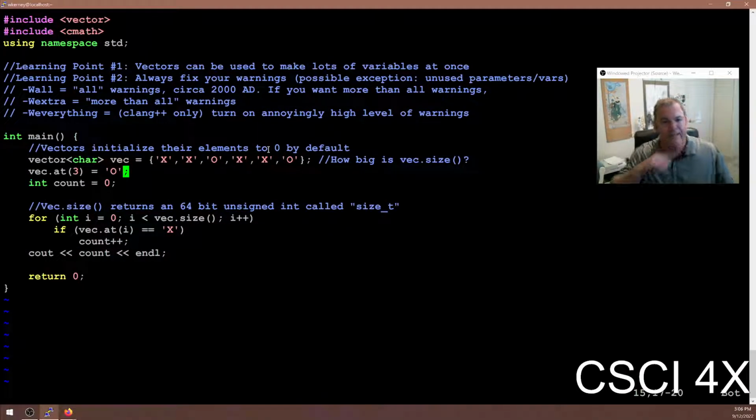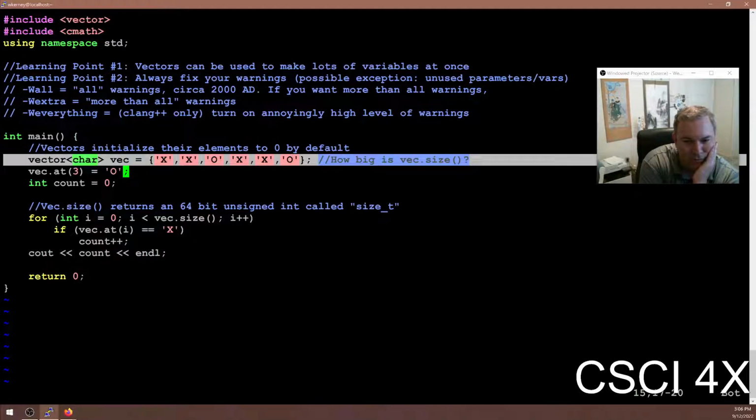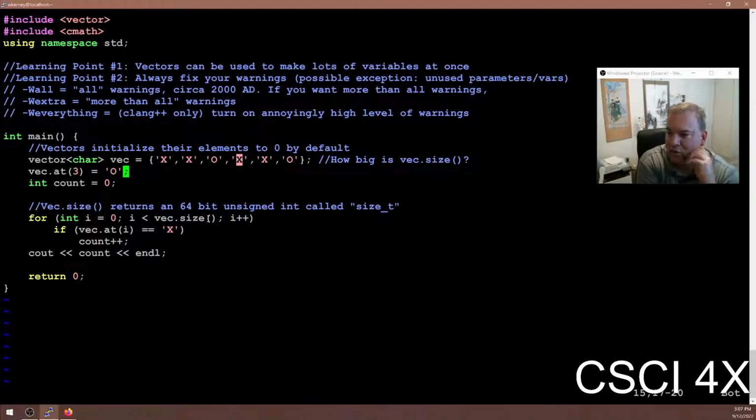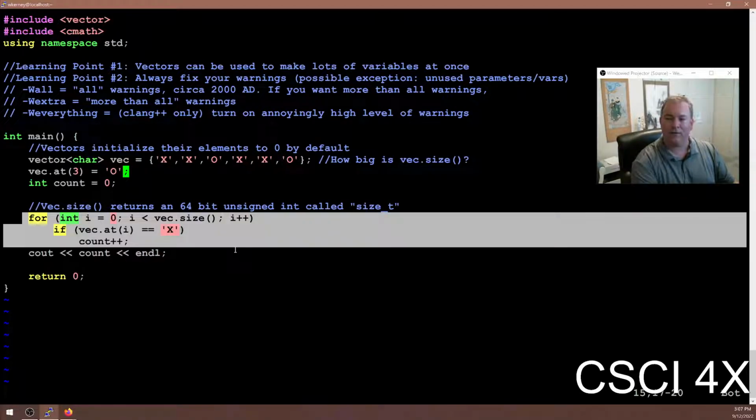Cool. All right. So yeah, we're going to have 3, right? Because vector.at 3, 0, 1, 2, 3. This X right here is going to change into an O, and then there's going to be 3 X's left. So when we print out the count, do you guys understand? Where have you seen this pattern before? Because this pattern is actually very important.